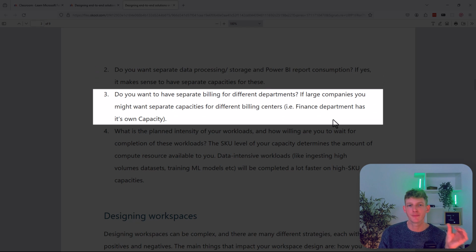Because billing can have an impact on the capacities that you design as well. So in some larger companies, they might want separate capacities for different departments so that they can have ring-fenced budgets for this department. Maybe a finance department is going to have a separate capacity and they can be billed via the finance department, whereas your consultancy division might have their own capacity that they can use.